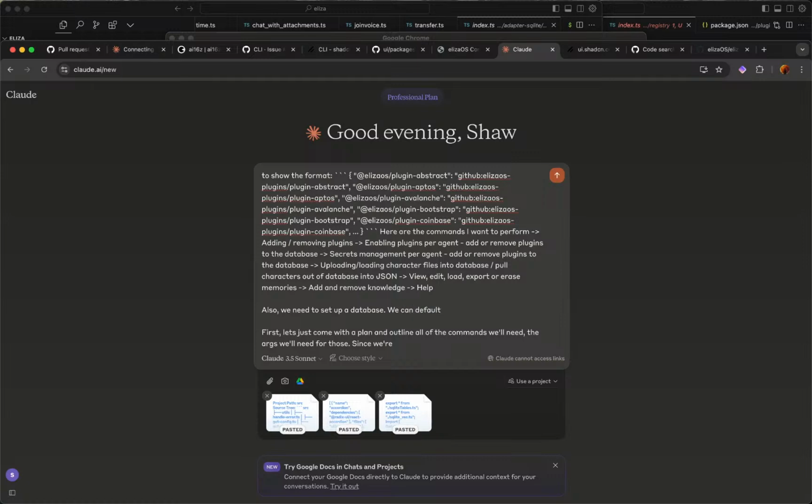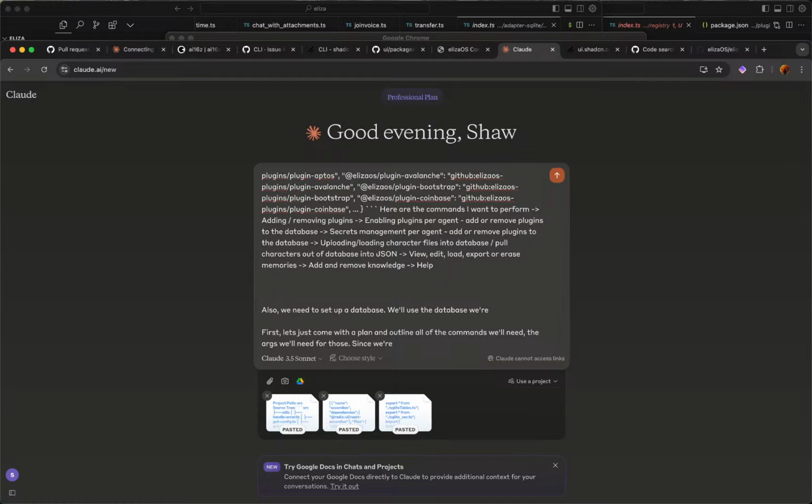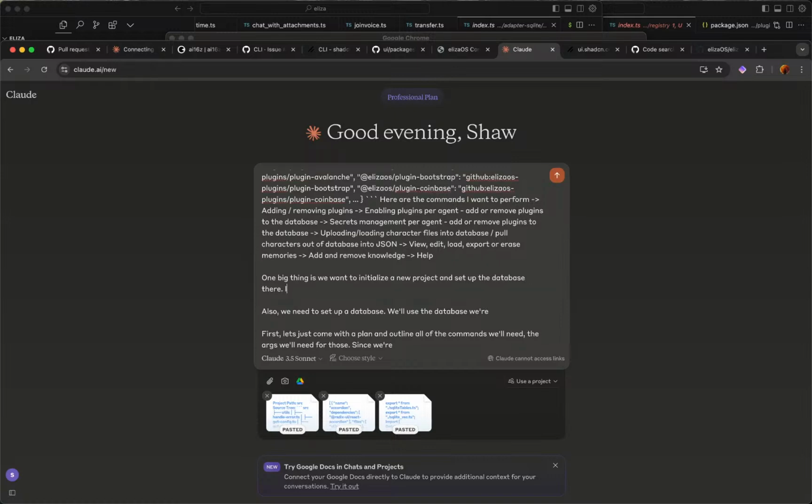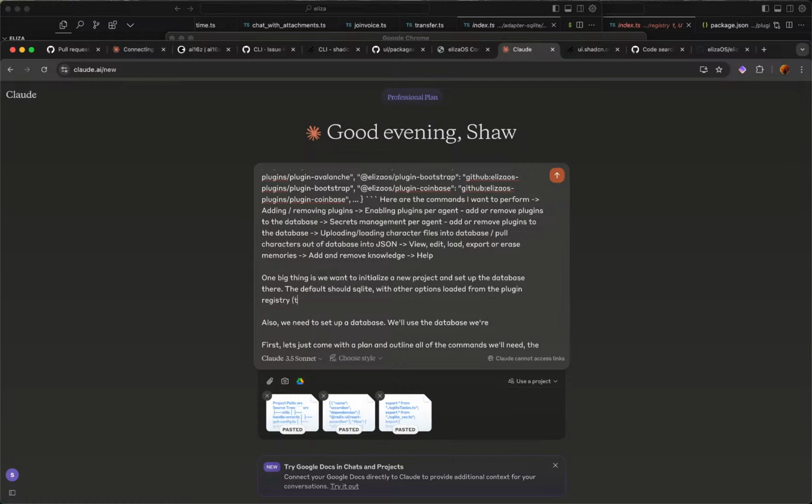Default, we'll use the database where, let's see. So one big thing is we want to initialize a new project and set up the database there. The default should be SQLite, with other options loaded from the plugin registry, the ones that start with adapter.